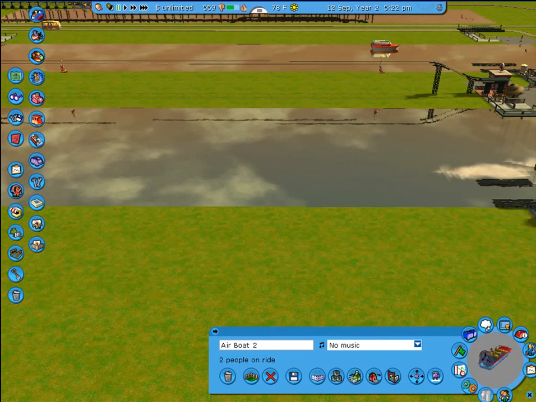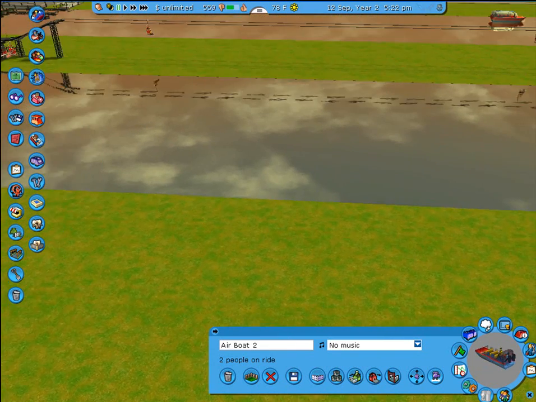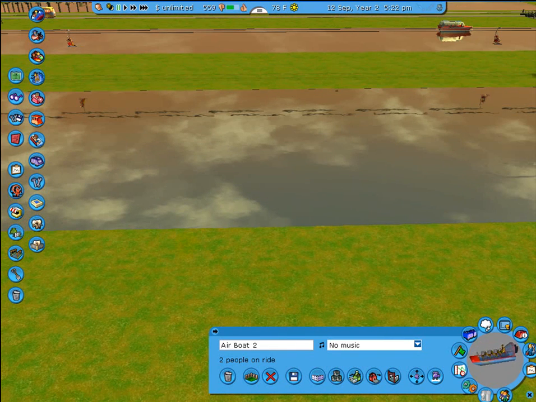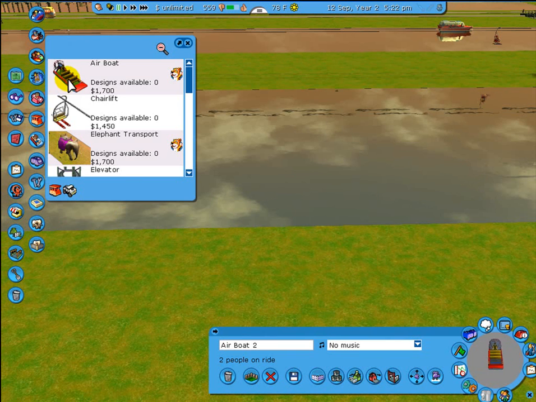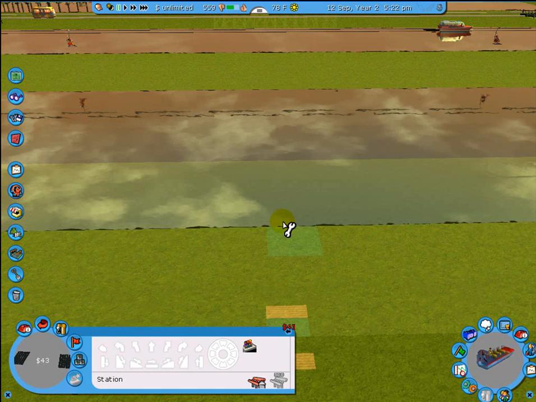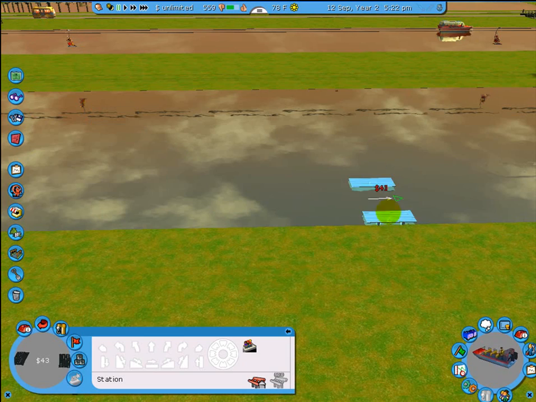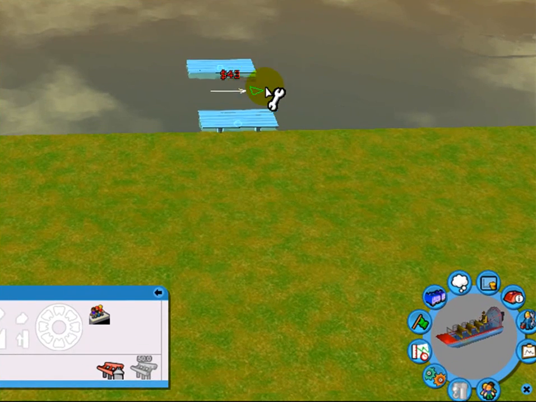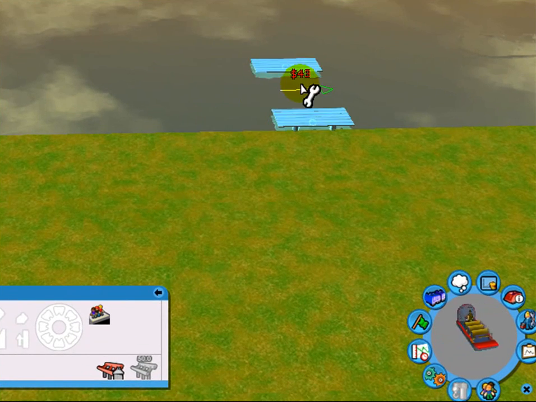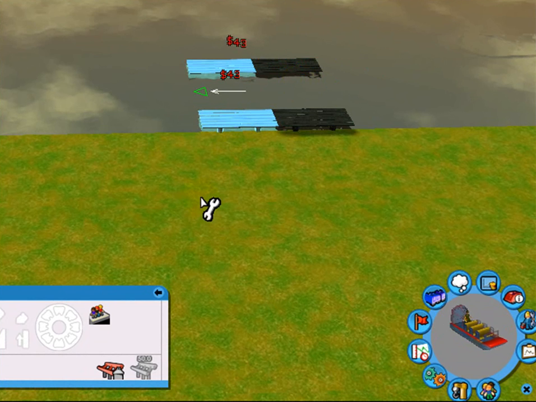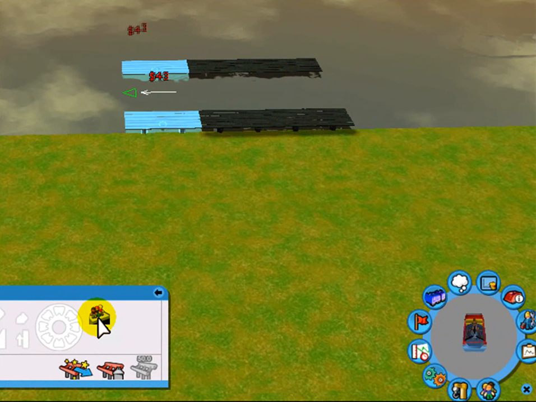All right, so let me show you basically how this is done. What you're going to do is go to rides, transport rides, airboat, and again this is the same for the airboat, this boat ride up here, or the big paddle boat. You've got your station piece you're going to place, and Z rotates it as it does any piece. So there's one station piece, and if I click again, there's another station piece.